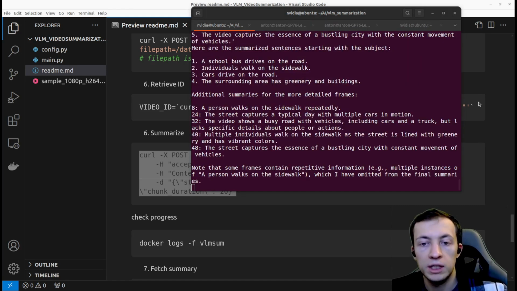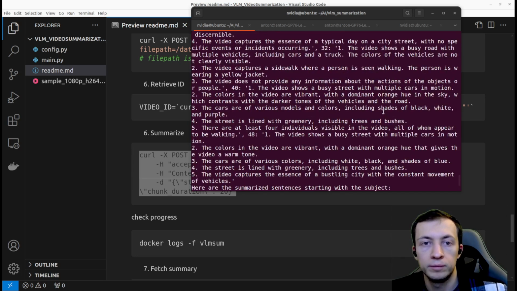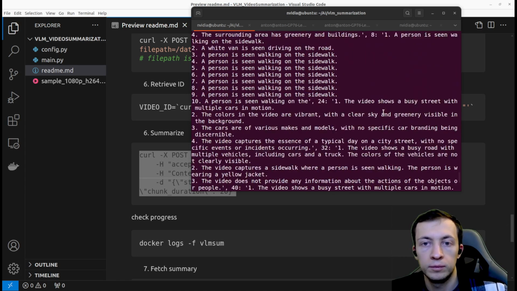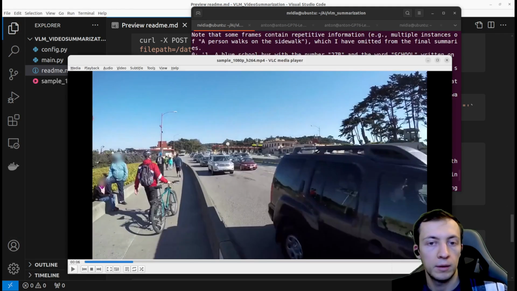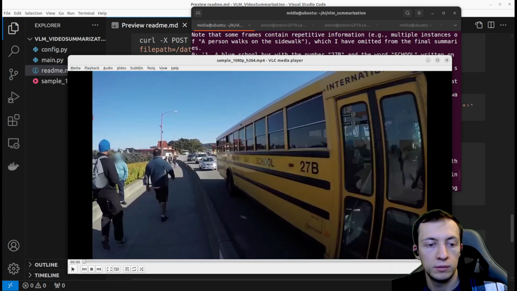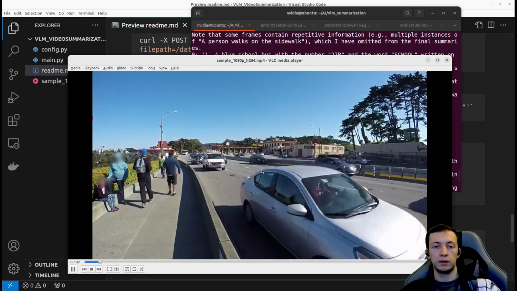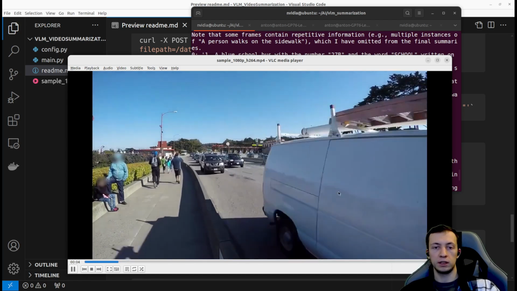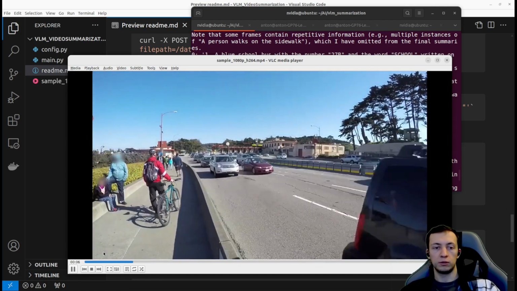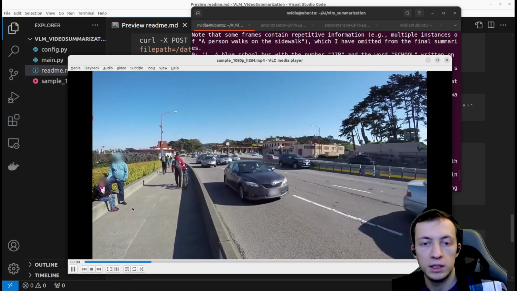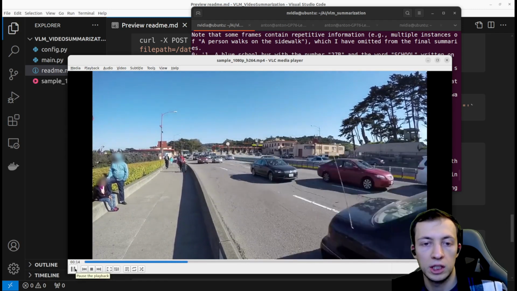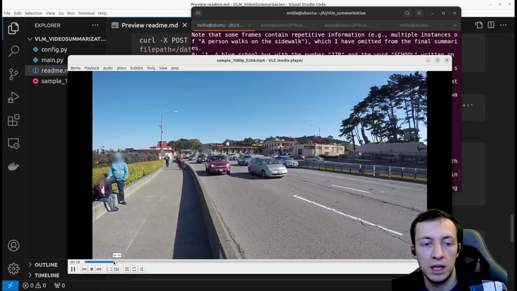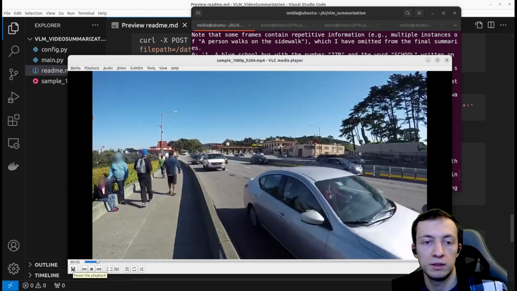So here we are starting to see the first captions of the frames, which describe this video of people walking near the road and of different vehicles going through the road. And we will see what kind of summary we can generate for this generic video without any specific events of interest.